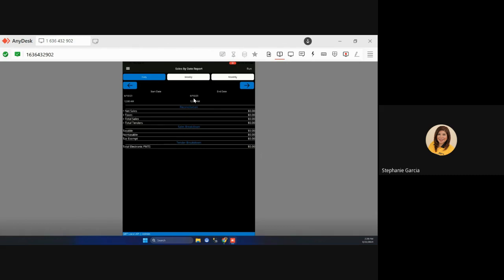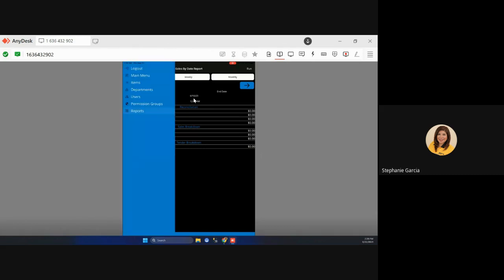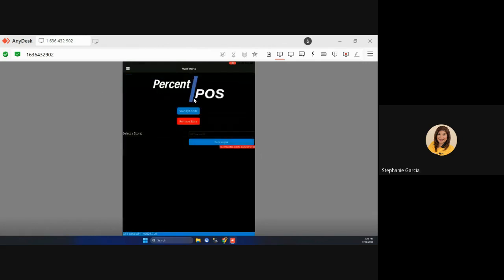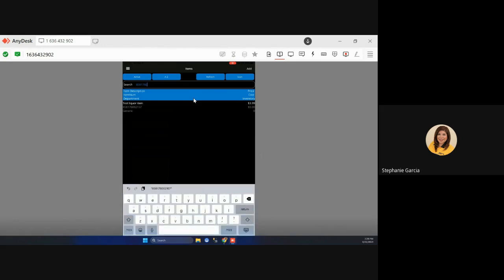Okay. All righty. So as far as any other, well, let me go back into my items. As far as any of the settings or anything in here on Percent Mobile, do you have any questions? No questions. No questions. Thank you.